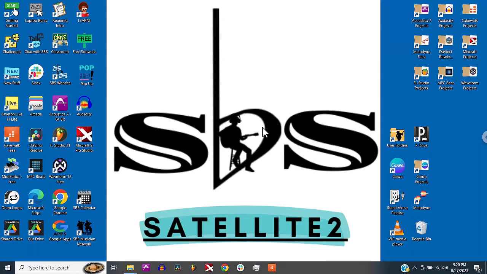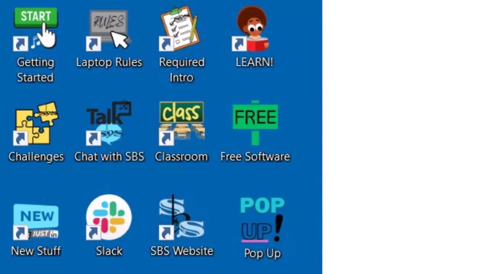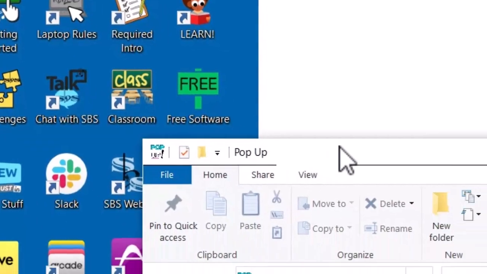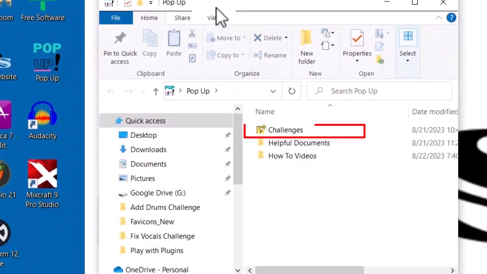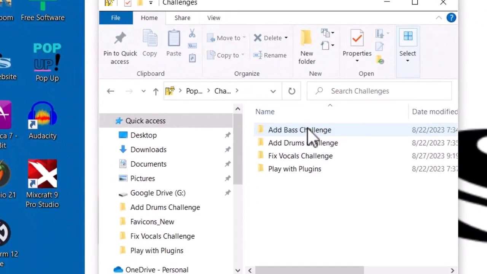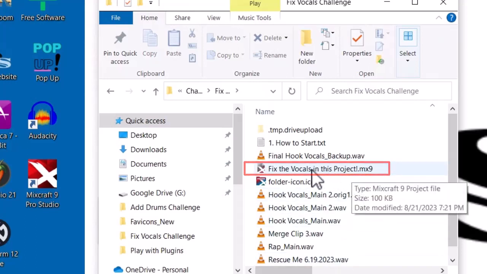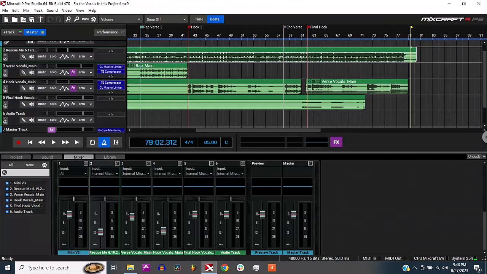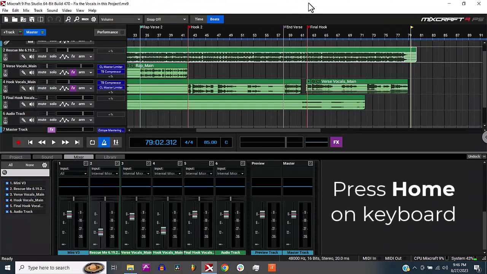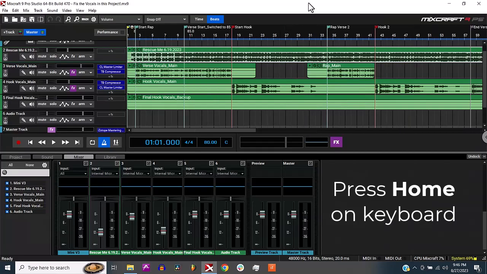Let's get to work. We want to open up a specific project file, which for our upcoming pop-up events will be located in the pop-up folder on the desktop. So go to the desktop, open up the pop-up folder, double-click on Challenges, followed by Fix Vocals Challenge. Now double-click on the Mixcraft project called Fix the Vocals in this project. Wait for Mixcraft to fully load. Press the home button on the keyboard to bring our marker to the very beginning of the project.